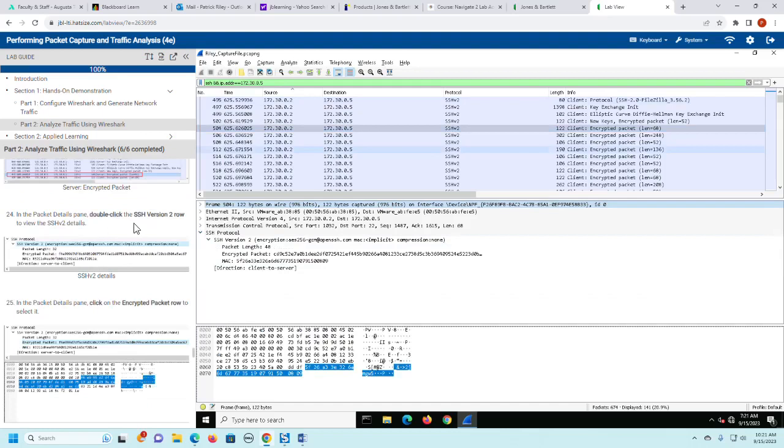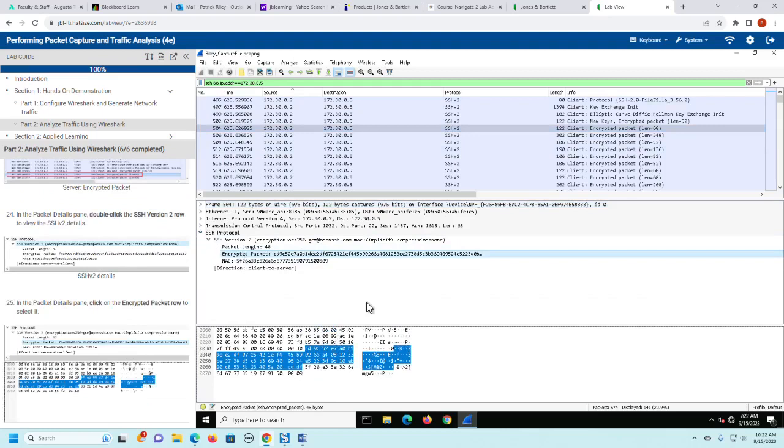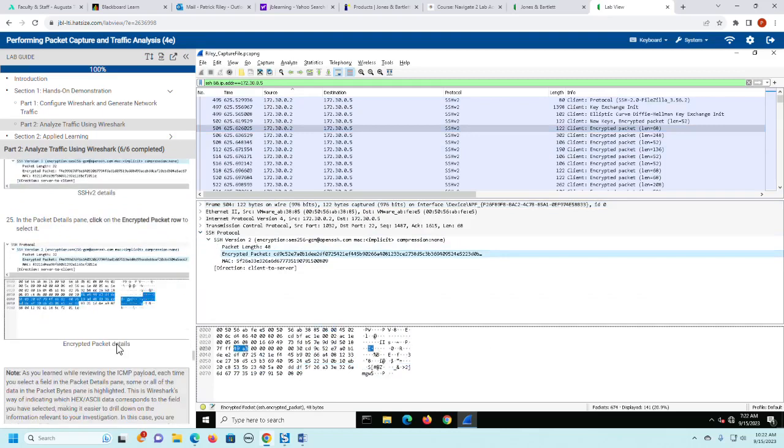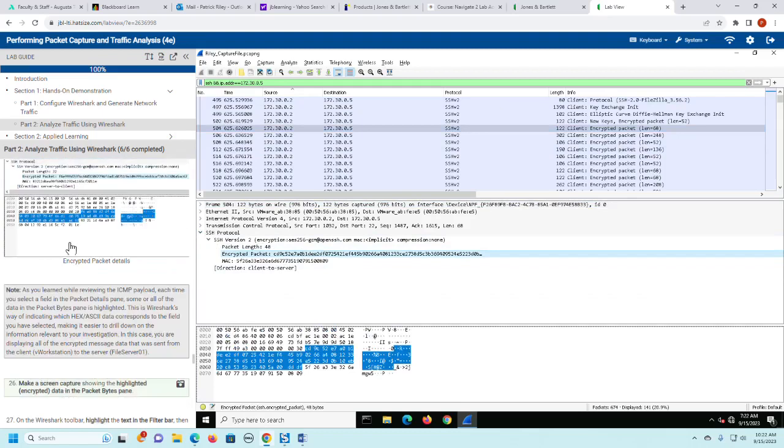In the packet details pane, double click the SSH version row, which I did, to view the details. And it shows it was encrypted with AES 256, and there's the hash from the HMAC, the encrypted packet. So you really can't read the details here.